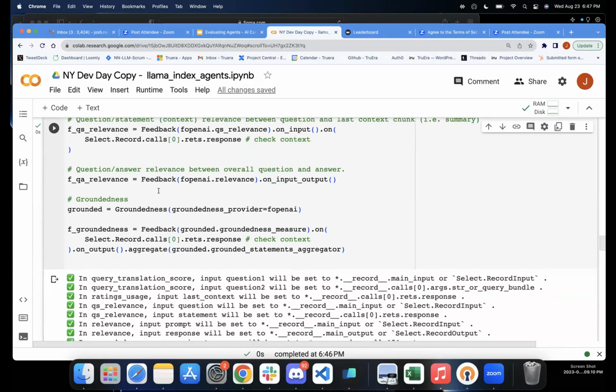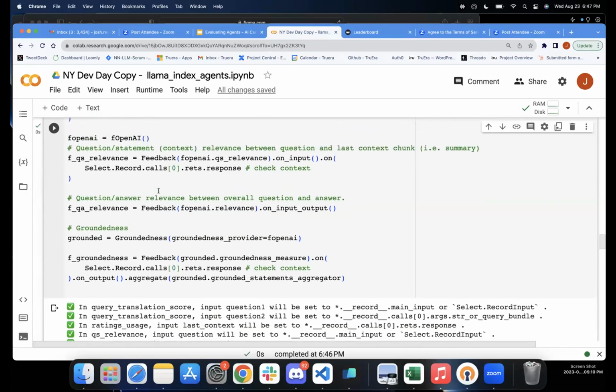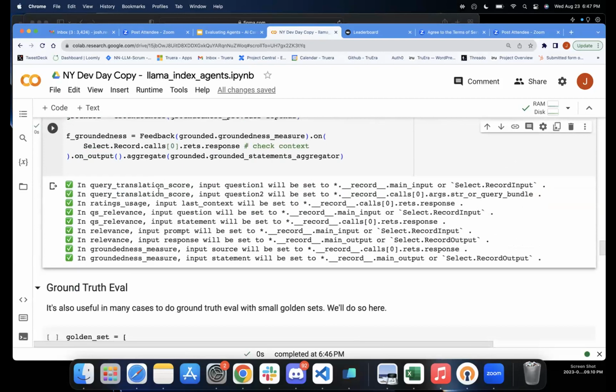The second thing is just checking the input and output. Here, this is the question answer relevance that's right here. Groundedness is kind of similar. So here we want to take the same context that we did here, and then we want to check it against the output, and then we want to aggregate it. So here we're going to use the custom aggregation, and it's going to result in the thing you saw in the slides. So let's see, we ran that one.